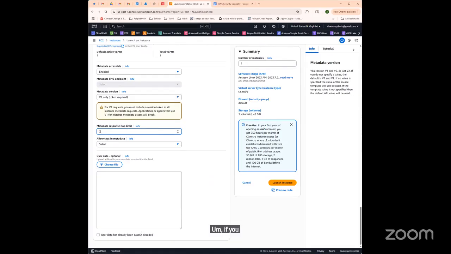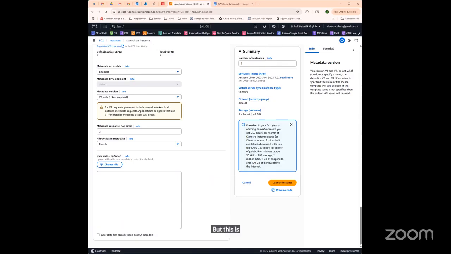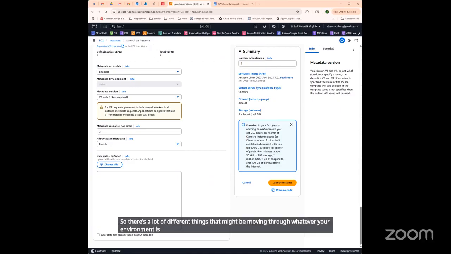If you have a container environment, you might want to set this higher than 2. Then you can set this to allow the metadata tags, and tag this as necessary for your environment to be able to work correctly. But this is only enabled for security conditions when you have automation. There's a lot of different things that might be moving through whatever your environment is that you don't have direct control on. You can stop it if you need to, but you're okay.